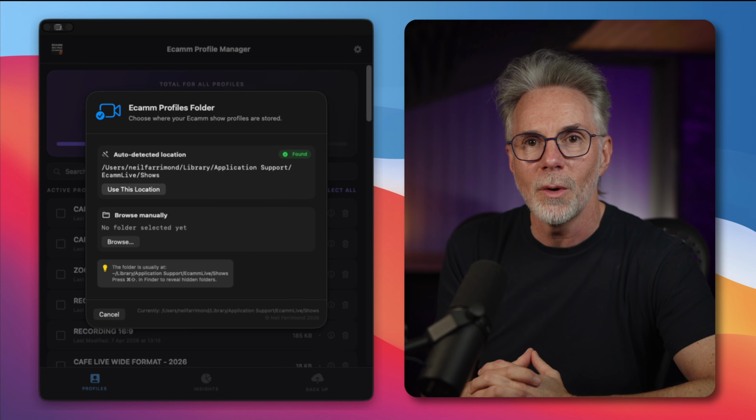So until it's added to the main app, I thought I'd create my own little app that will help manage your Ecamm profiles a bit more effectively. And it's called the Ecamm Profile Manager. And I wanted to show you what I've created.